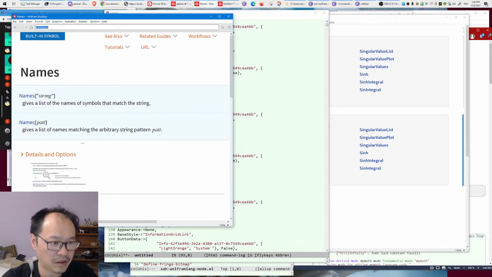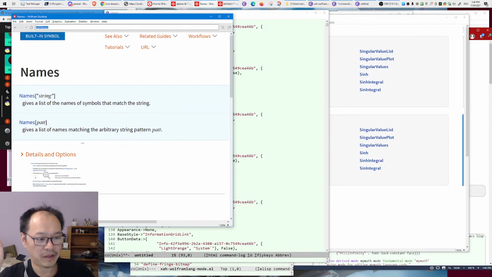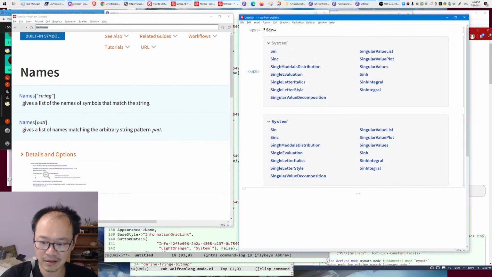Let's see, Names gives a list of names of symbols that match the string. I think that's a better function. Let's use that, Names.